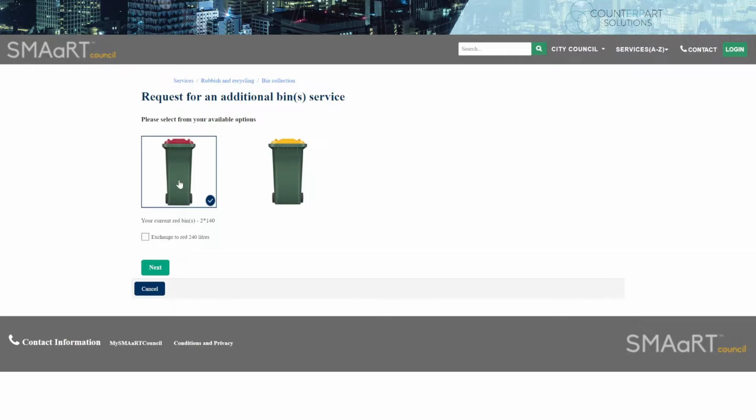So, what you have just seen here is the form's built-in rules successfully interacting with and adapting to the data stored against the property. And once I submit this form, we will be able to see in real time, from the council agent perspective, these changes being made to the property. I can now tick the exchange to red 240 litres checkbox.